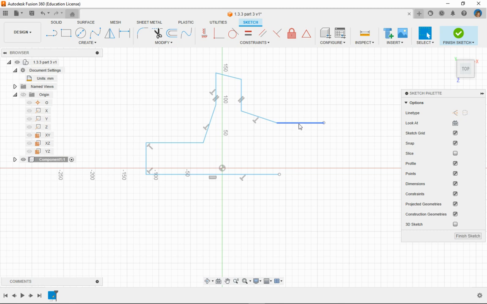I want this line 9 to be parallel with line 3. So I'm going to go back up here to my constraints, click on parallel, and click on line 9 and then line 3. Okay, and then I'm going to right click and select OK. One line left to make. It's going to be line 10. This is simply connecting line 9 to line 1.